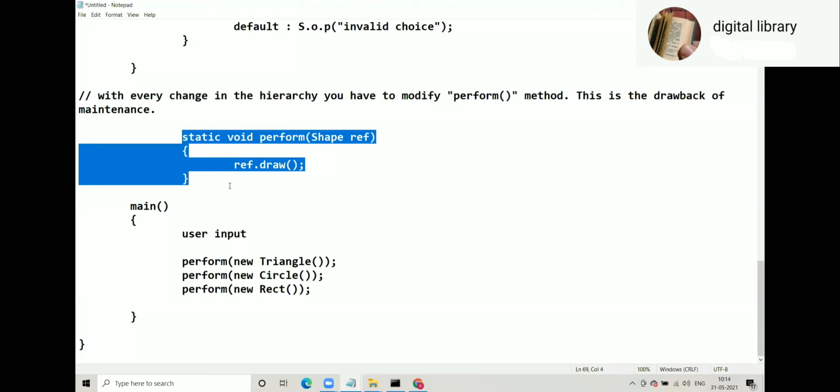Now think, if you remove Circle and bring in Arc, then the main function may change. Instead of new Circle, it will be new Arc. But what changes will then be performed? Not a single change. The perform code stays as it is, as long as ref refers to every object.